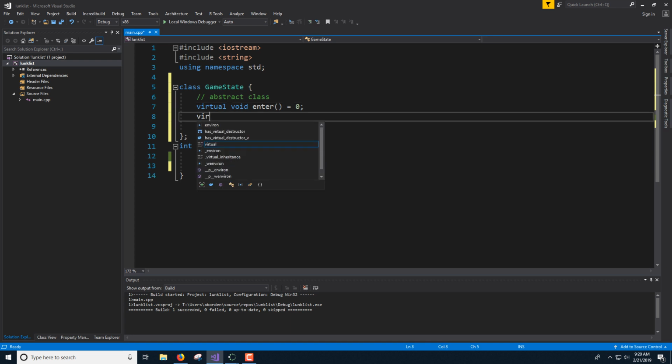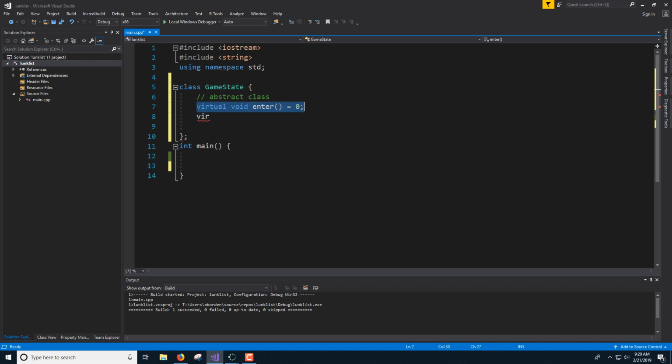Enter is when you enter the state. This stuff only happens once. What's something that might happen in the enter function in a video game? Let's say I'm going from options back to the main menu. What would I do when I enter the main menu?